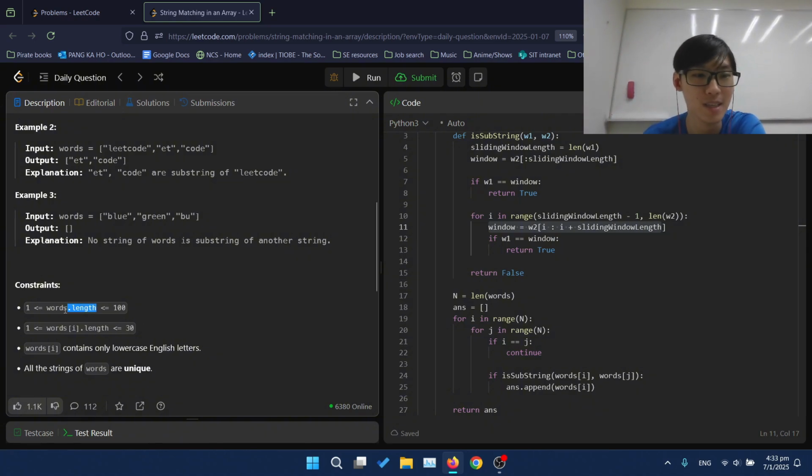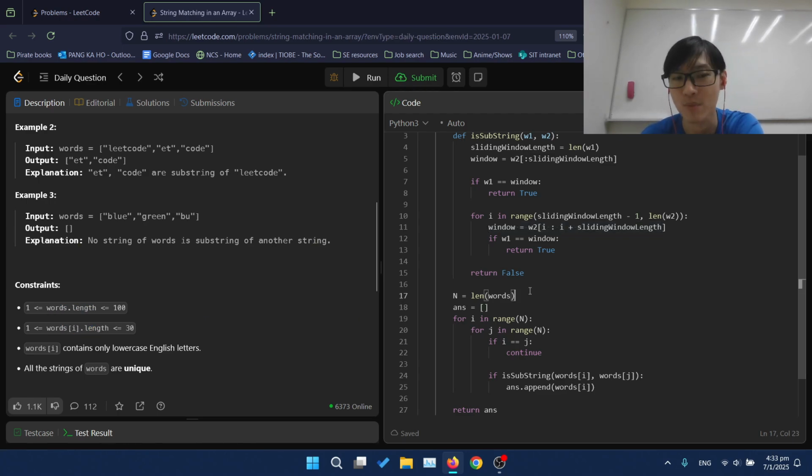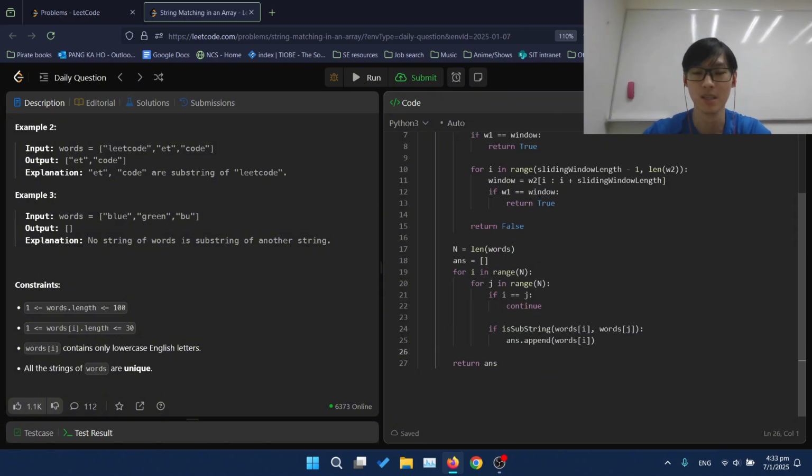So if, let's say, words dot length is n and words of I dot length is m, then it's n squared times m squared, I believe. But let's give it a submit.